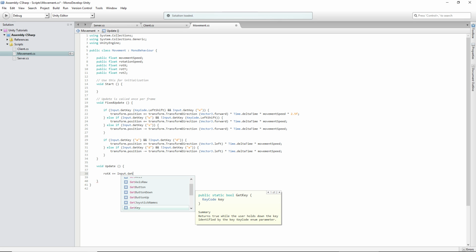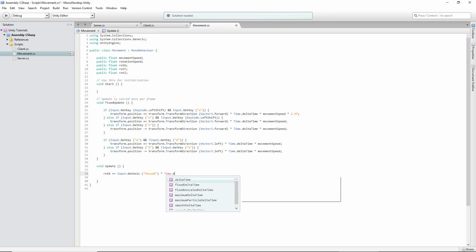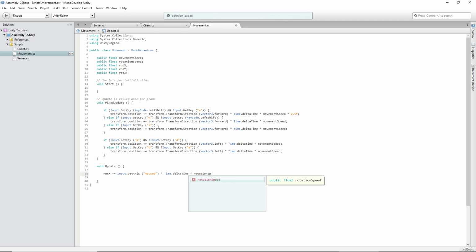Input.GetAxis, and then by default, I think it's Mouse 0, times Time.deltaTime times rotationSpeed. Might actually be Mouse Y.